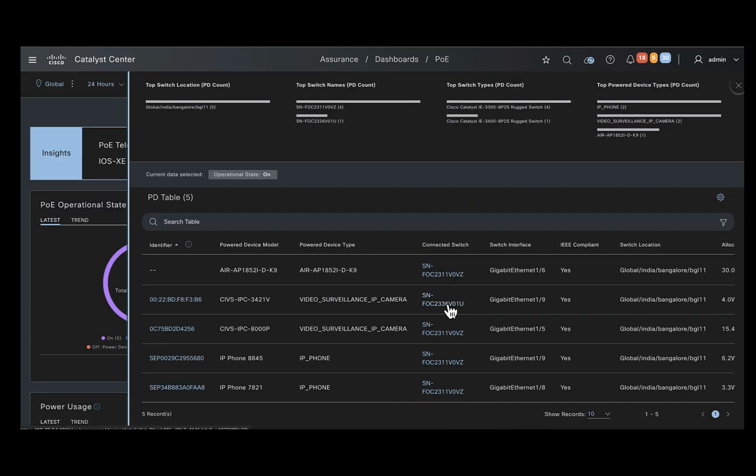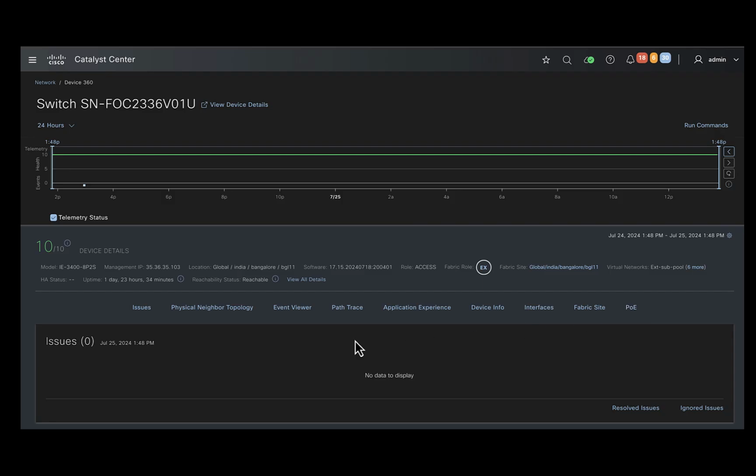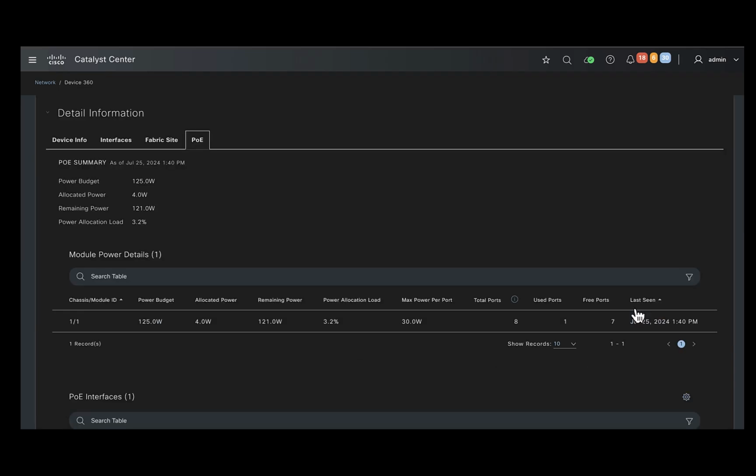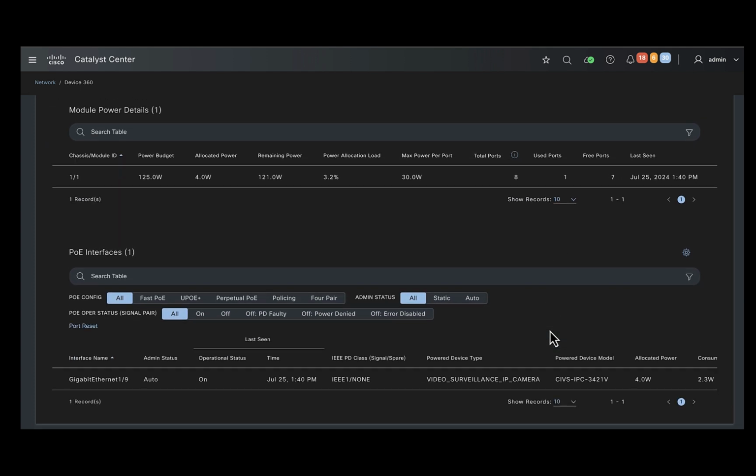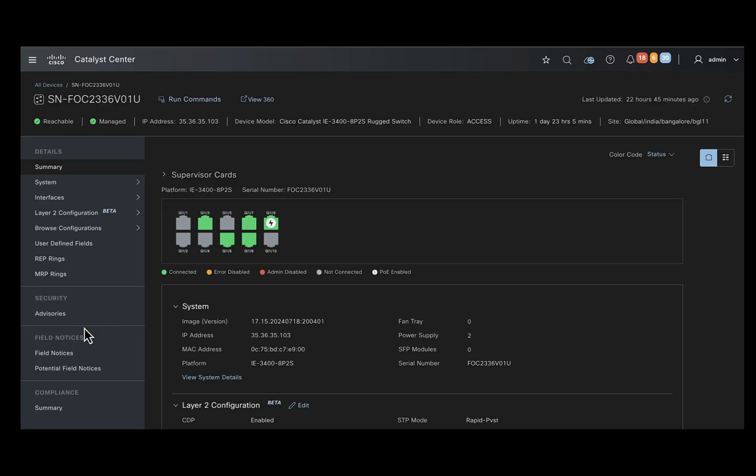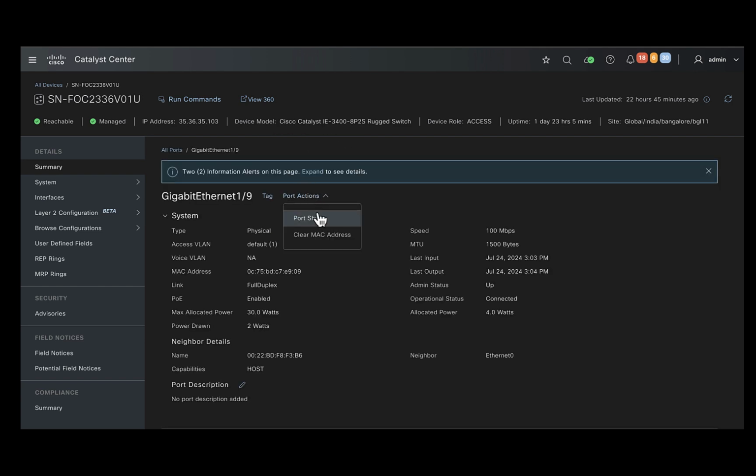You could also click on the switch name here, which would take you to the Device 360 page. Once you are on the Device 360 page, you could click on the PoE option to find more information about the PoE status on the switch. There is a table below which would give you information about the PoE interfaces, the connected devices, the type, and the amount of power allocated to them. You could also click on the port reset button here, which would take you to this page where you can take some action on the port, like shut them down or bring it up.